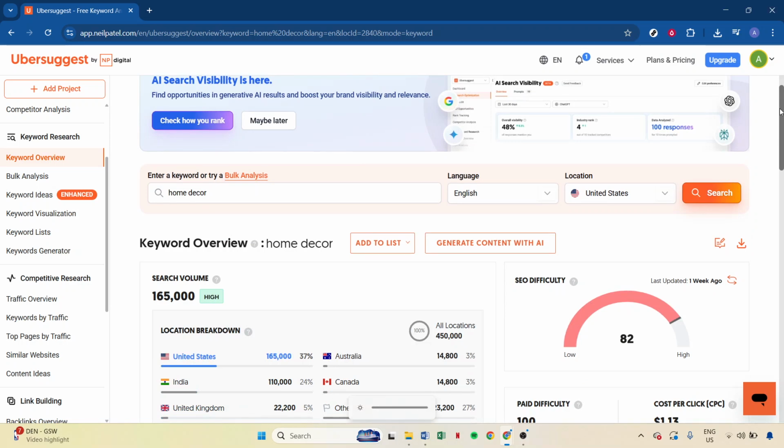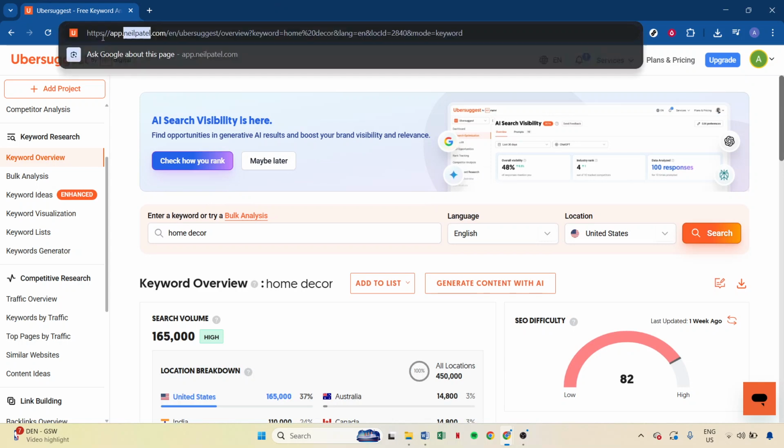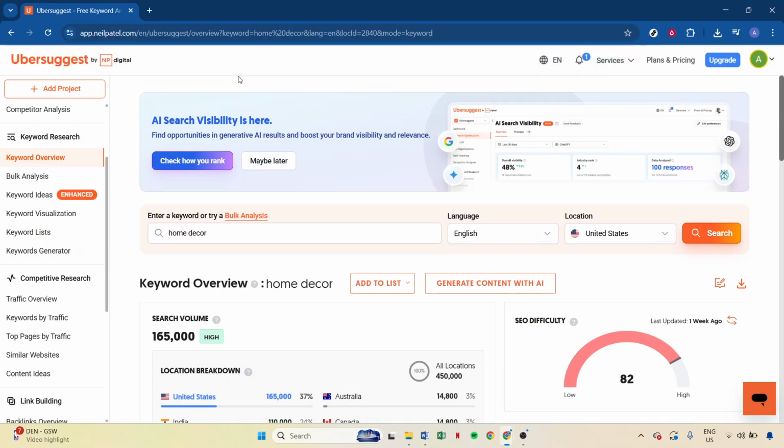First, start by heading over to Ubersuggest by visiting the website neilpatel.com/Ubersuggest. Once you're there, log into your account. If you don't have an account yet, you might need to sign up first. Logging in will give you access to all the features we'll discuss today, so don't skip this part.